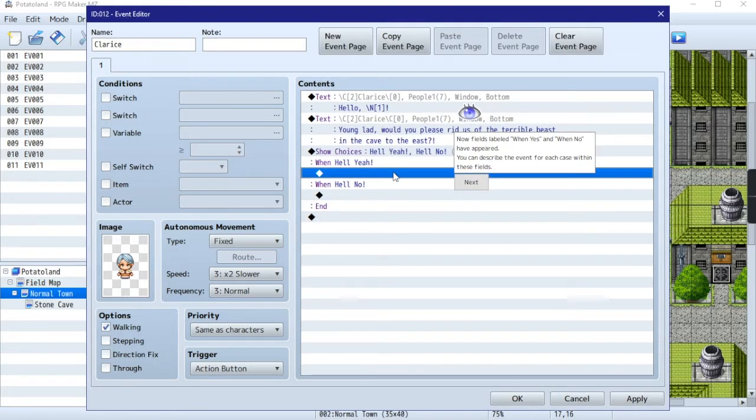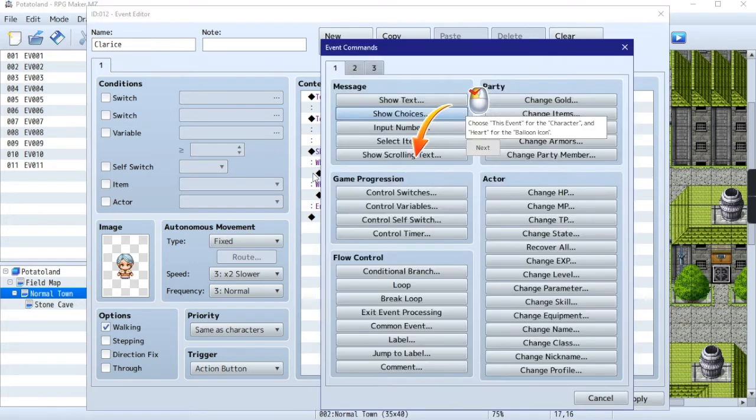You can describe what happens with each of these events once you've created it. So with yes, if yes, then something happens, or if no, then something else can happen. So for now, we're going to make balloon icons as explained by the tutorial, just to give an example of how this works.